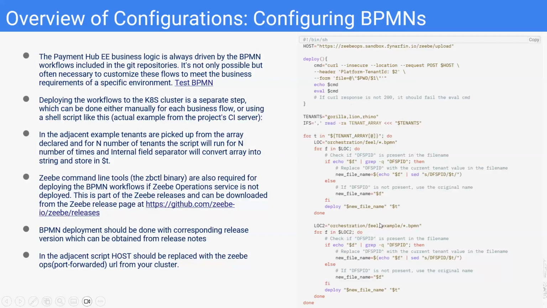Right now, this command is actually trying to configure multiple tenants through a BPMN. So you could see over here that they've described an array of tenants, gorilla, lion, and rhino, and then written down the commands for it, what they have to do. They have to update them and create them.